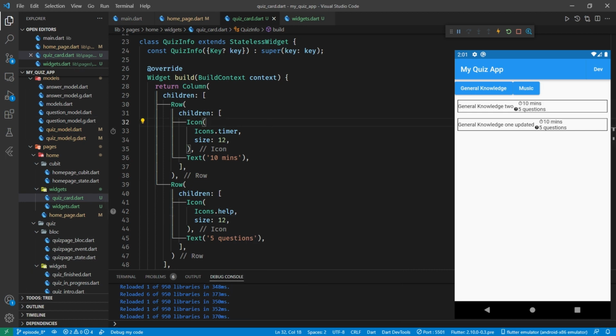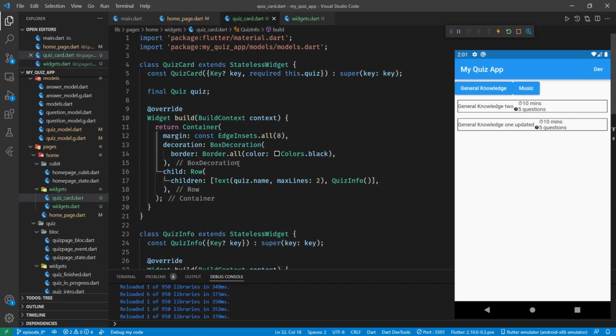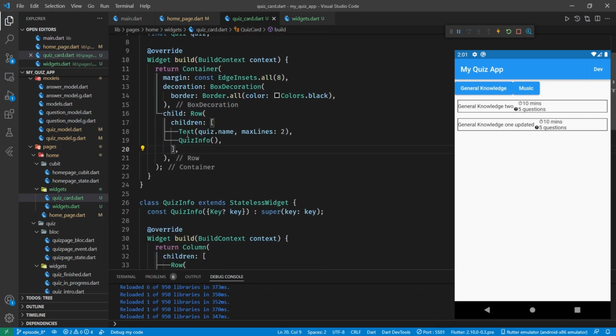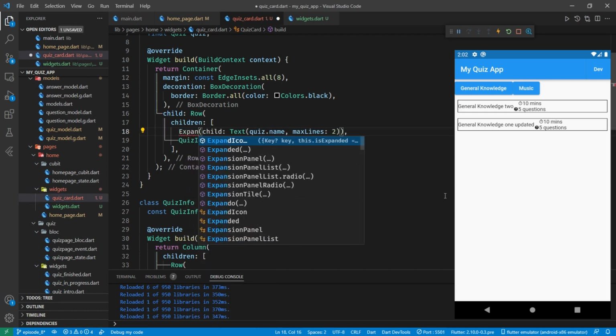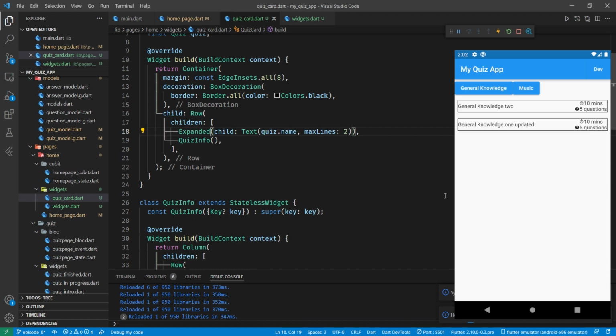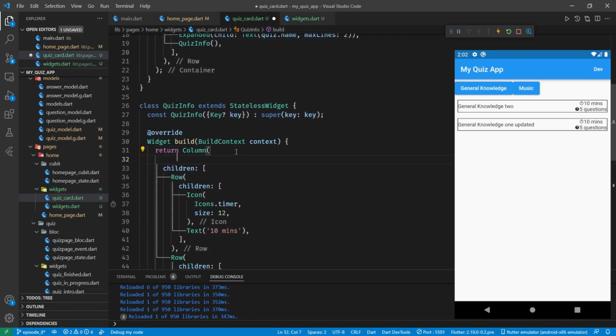Okay, now I want those to be over on the right hand side, so coming back up to our quiz card, let's wrap this around. I'm going to wrap the text in an expanded widget, which will force it to take up as much space as possible. And then in our quiz info column, I'm going to set the cross-axis alignment to cross-axis alignment start, so they're lined up.